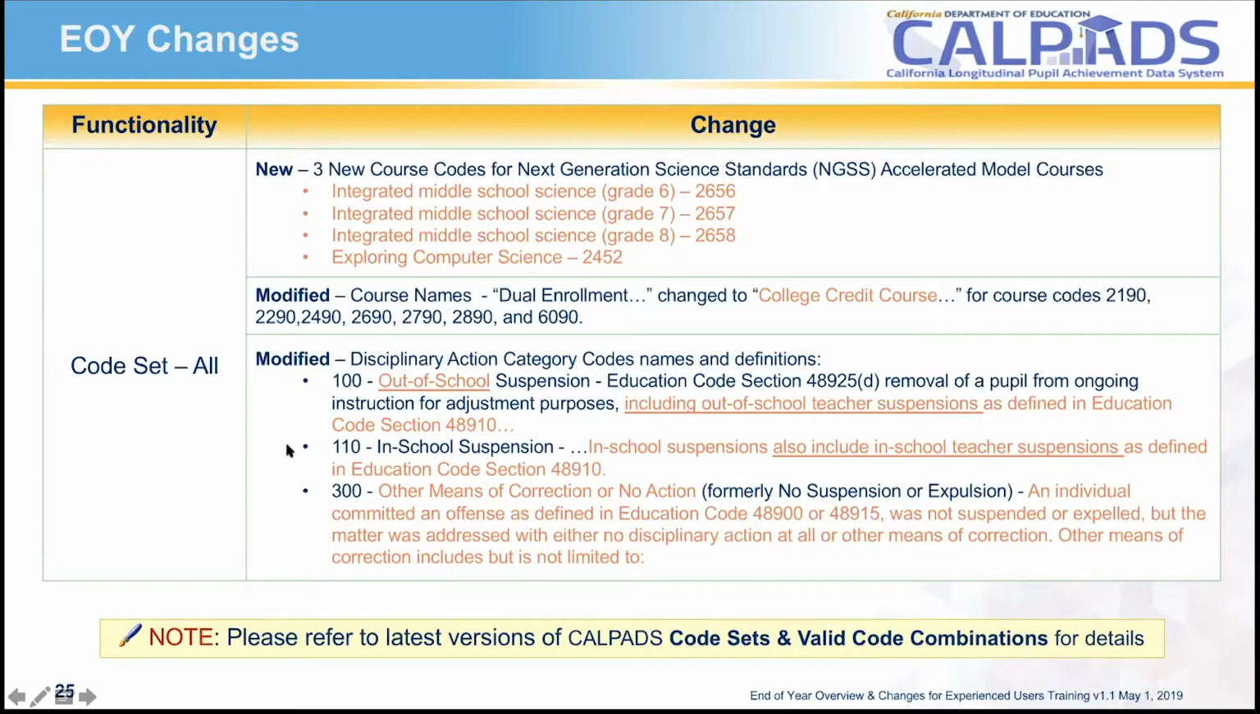The disciplinary action category code names and definitions have been modified. So these are probably the biggest changes for you for this end of year. And Flash 145 provides detailed information. If you haven't reviewed that Flash, I have the link in the notes of this slide. Please review that at your earliest, because you want to become aware of these changes. But mainly, if you look, there are 3 code values, 100, 110, and 300. There are changes to some of the names and the definitions.